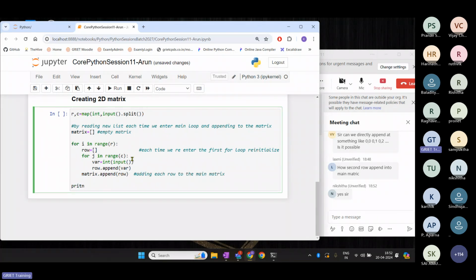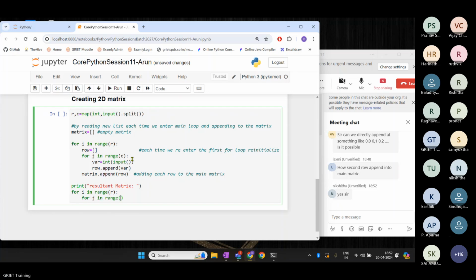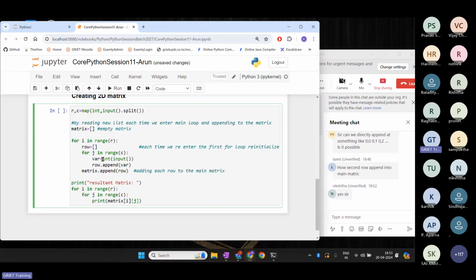Now, obviously, I have to print the matrix after entering. We call it the resultant matrix, correct? The technical term is resultant matrix. So we have to print the resultant matrix. In C, generally, how do you print the matrix? Can anyone tell me? Two loops you have to use: for i in range of row, then inside that for j in range of column, then print. What is our matrix name? Matrix itself. So matrix of i comma j, right? Let's print this and see what is happening.